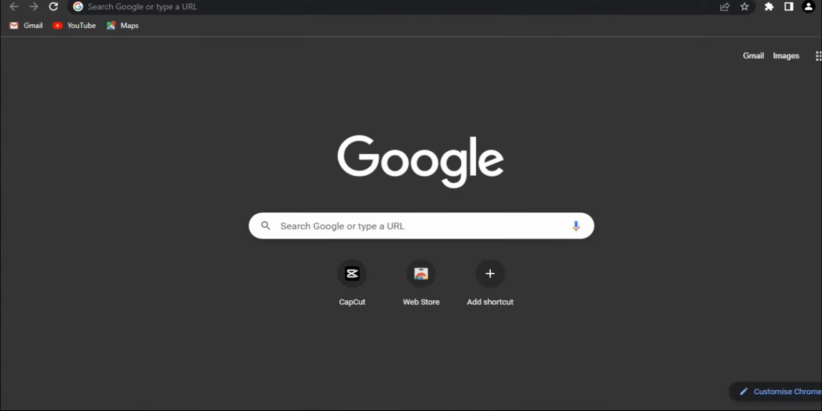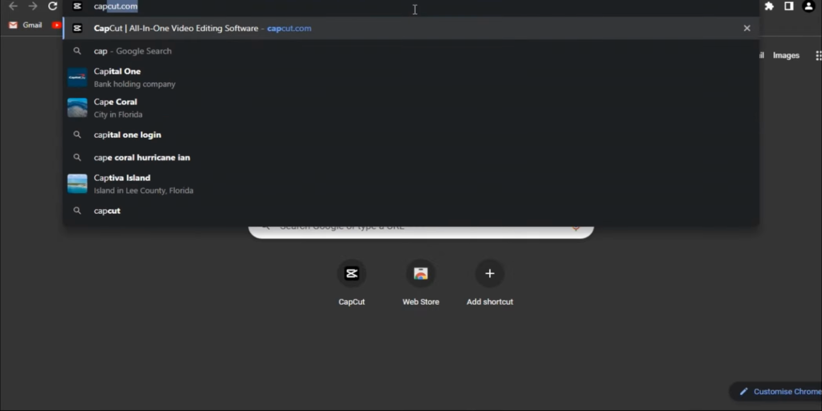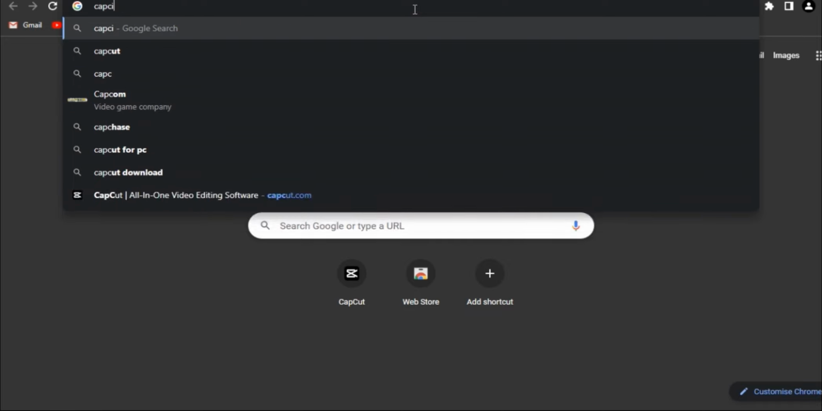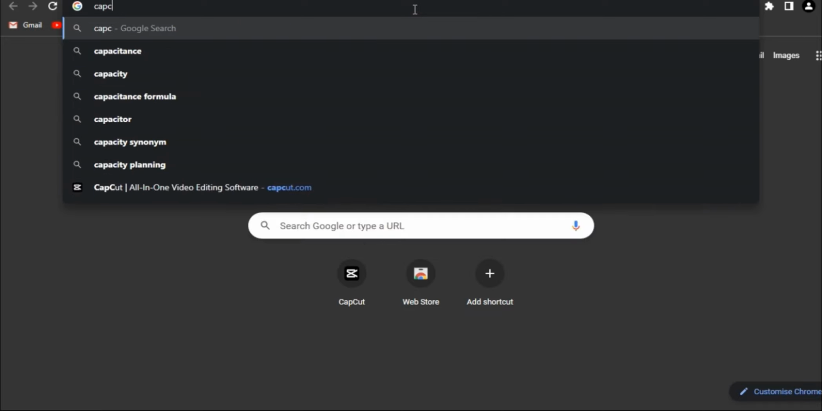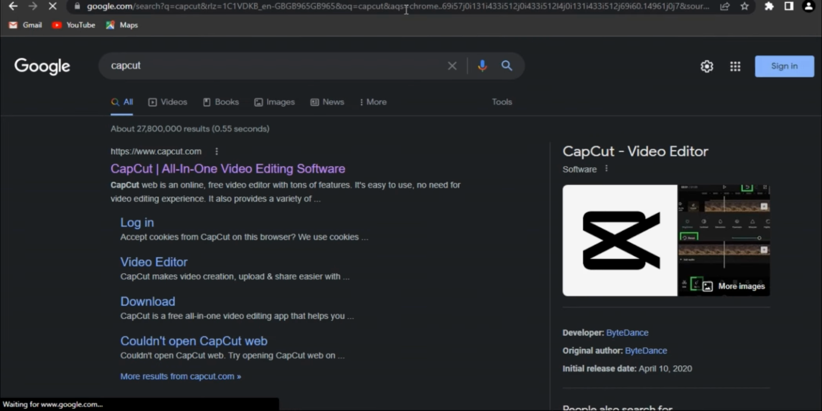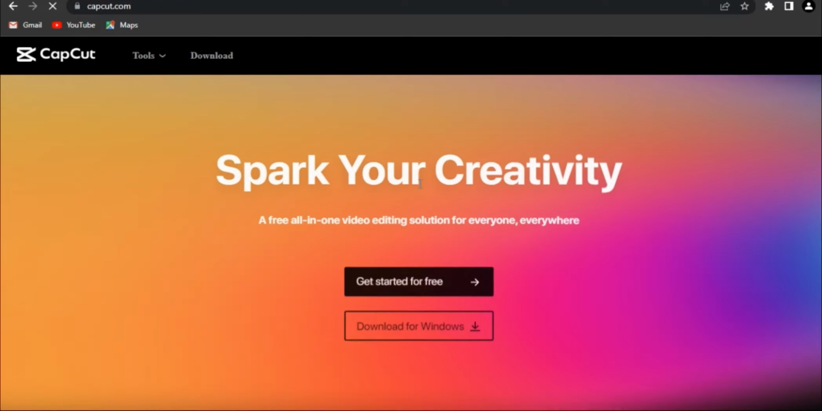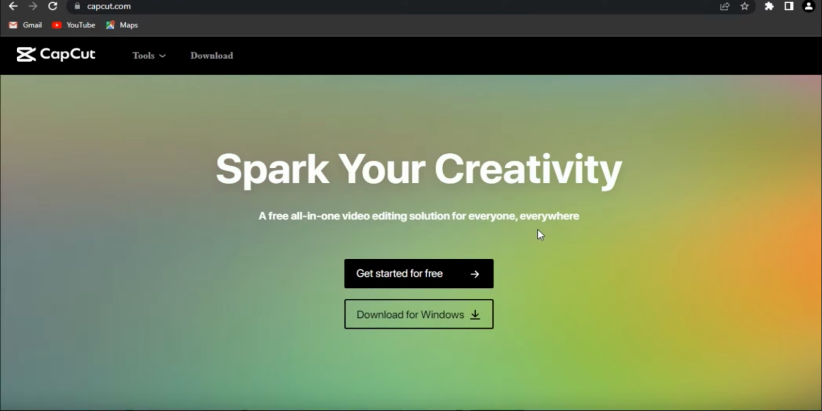So open your browser and just search for CapCut. You can go to the site and just type in capcut.com, or you can just search for CapCut, and this is the website. You just click on it and this is the official website for CapCut.